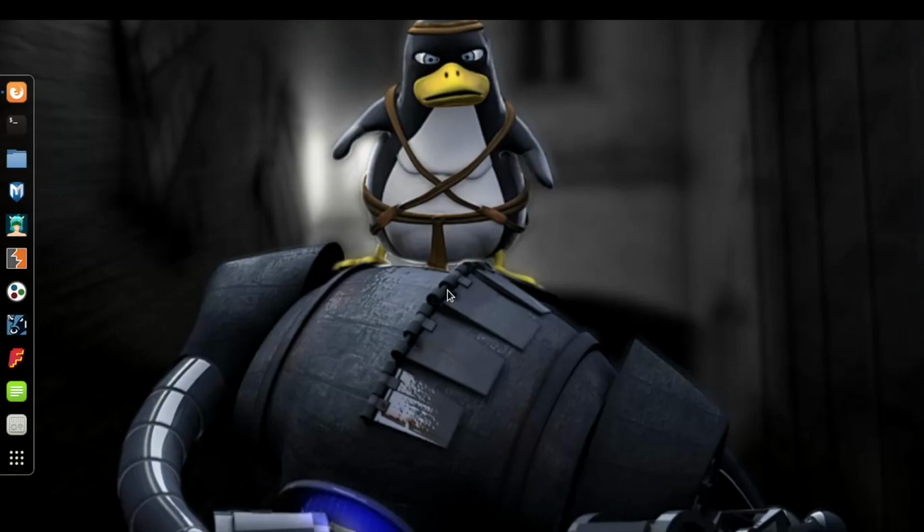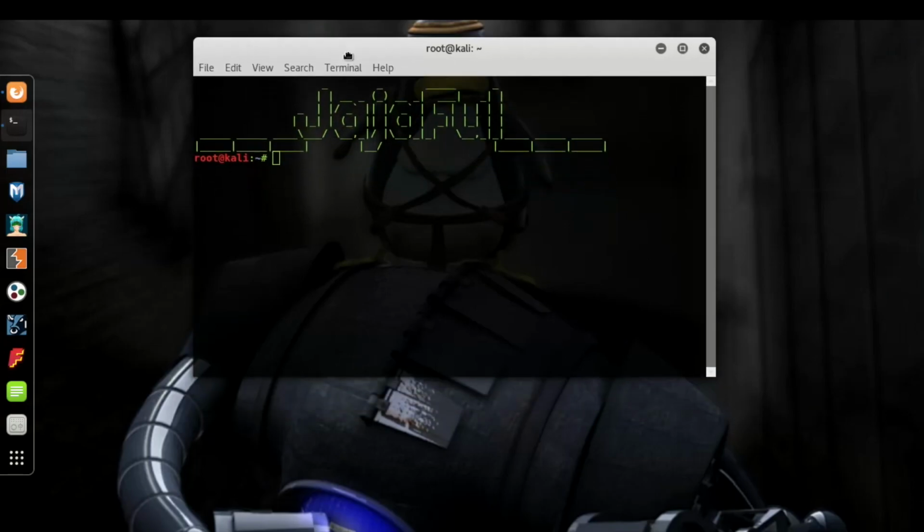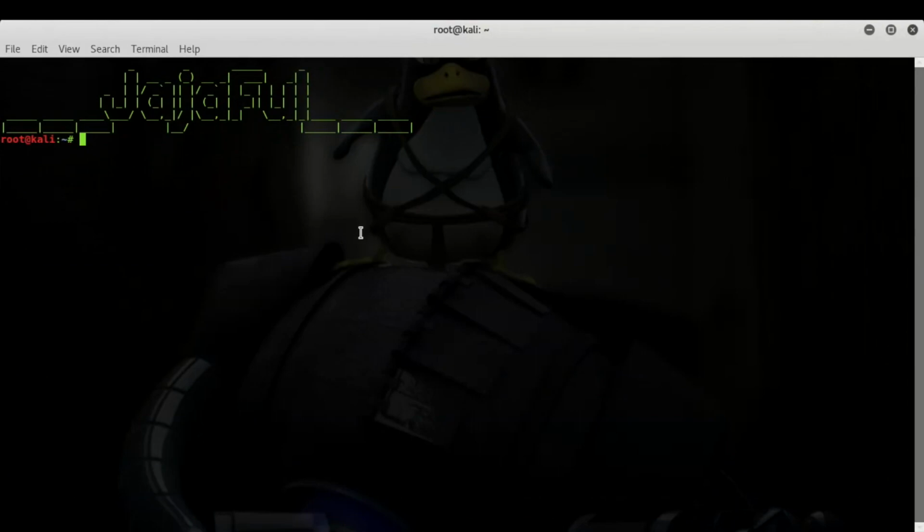Right, let's get straight into it. We're going to be using a Kali Linux machine. You're going to need Armitage. Armitage is pretty much a Metasploit, it's just a graphical interface that makes things easier for you to follow along. So if you haven't got Armitage, I'd recommend that you quickly install it.